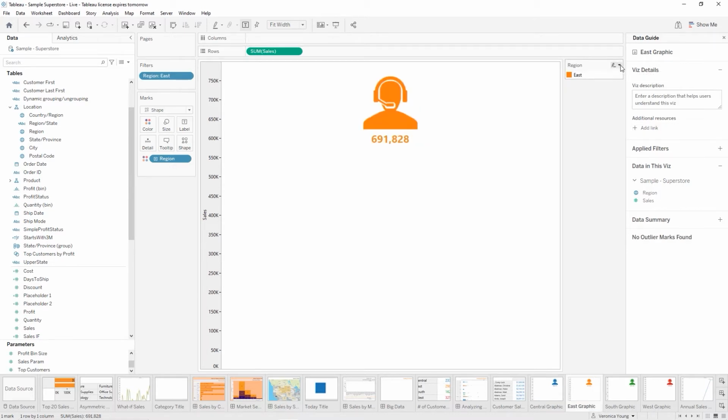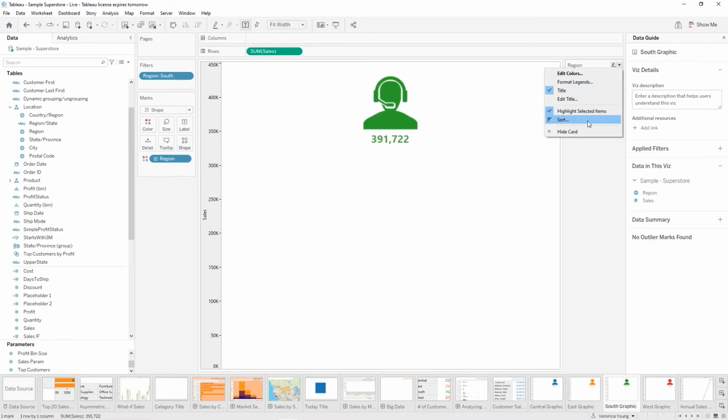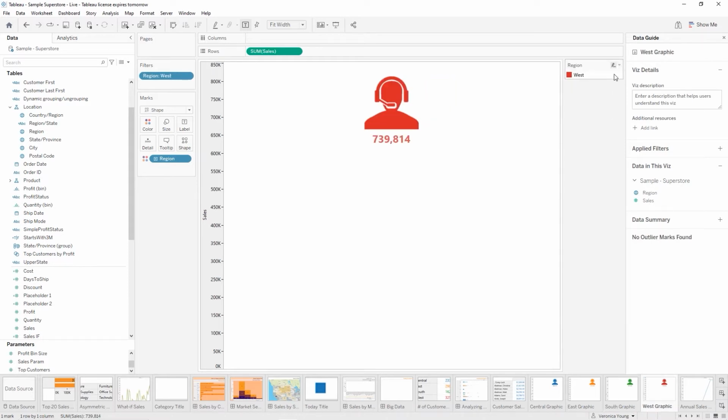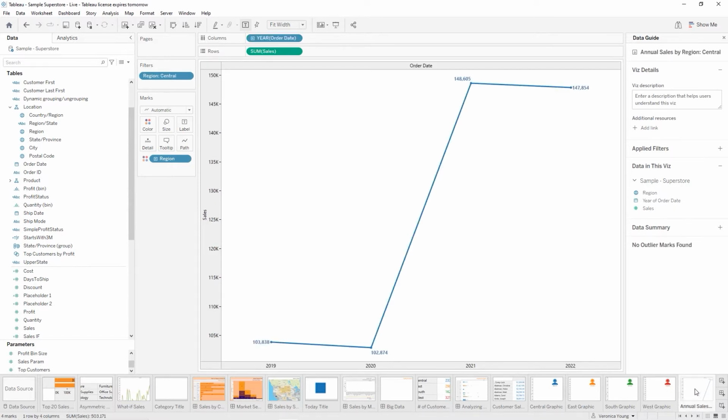Let's go to the region card and hide the card. And we're going to do the same for the other graphic sheets. I forgot to have us hide the card. If we had hit it on the first one, then it wouldn't be on the copies, but better late than never. We're just not going to need that on the dashboard. So now I'm ready to copy the Annual Sales by Region Central sheet. And again, you're going to just do one sheet for each region. Go ahead and do that on your own. Pause the video, and I'll be doing it on my end as well.